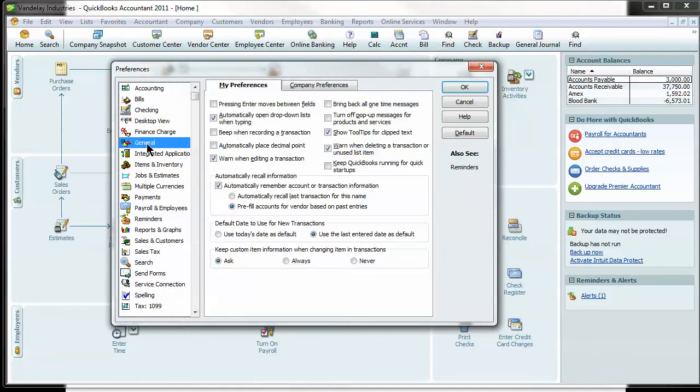In the general preferences under My Preferences, you'll find a lot of ways that you can tailor it specifically to how you use it. If you want to use Enter to move between fields instead of Tab, the beep is automatically selected when you start a new company file, and it's one of the first things people want to know how to turn off. It can be slightly annoying.